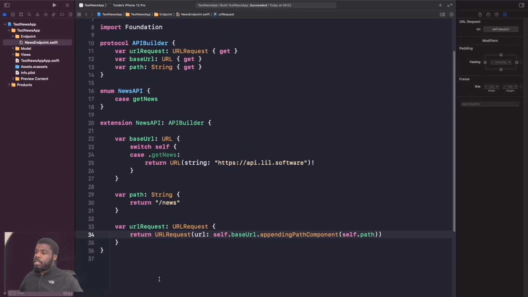Okay, cool. So now let's break this down. What we've got here is our base URL, which is the URL of the API. We now have our path, which is the resource that we want to access. And at the end, finally, we have our URL request.